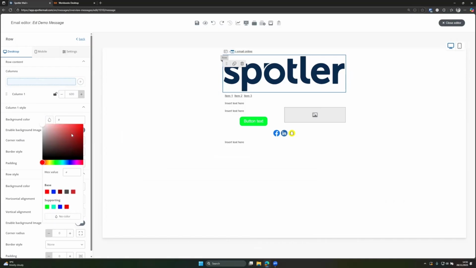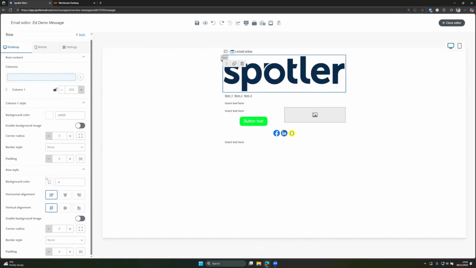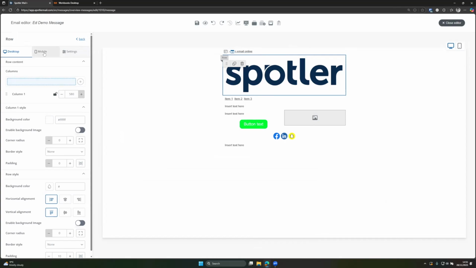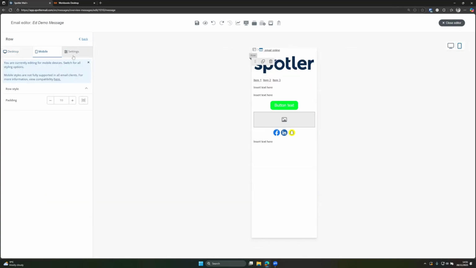So again, I can set that background color there if I wanted to and tweak that for this image. And then again, for that row style, I can make those changes. So if you have got more than one column within one row, you can tweak how those individual columns look versus the whole overall row as well. And again, I can add in some padding. So that allows me to add in some padding at the row level rather than the block level. Again, same for mobile, and then settings.